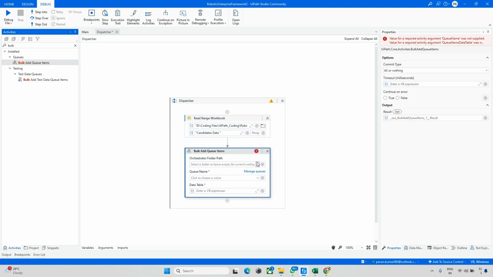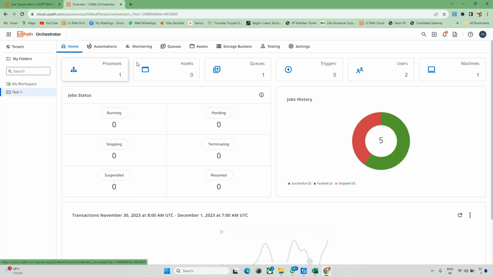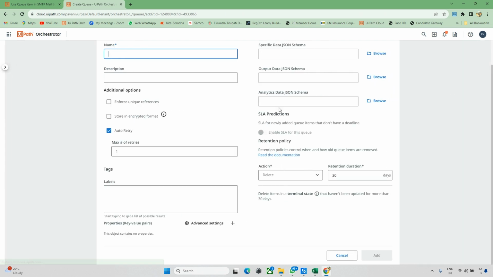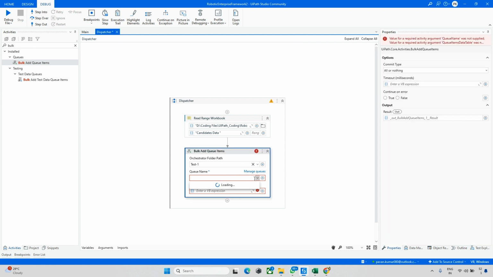We need to select this orchestrator folder. I'm selecting this test one, and in this test one only I'm going to update this data. Let me go to queues, and I will add one more queue, named candidates data. That's it, this is my queue. If you want, you can upload this manually, that's also fine, but right now I'm updating with the help of the dispatcher. We need to select this queue name. If it is not reflecting here, just close and reopen this XAML, and it will update here.